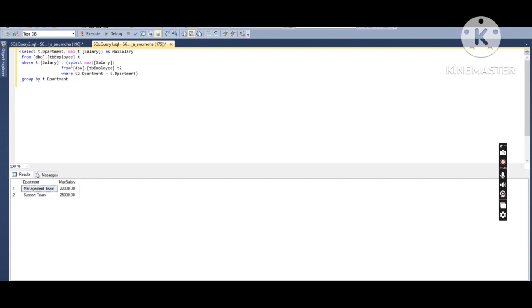And after completing this subquery, I have to mention group by department. Group by means T.department also has to be mentioned in the select. So this is the way we can find out the second highest salary from each department.